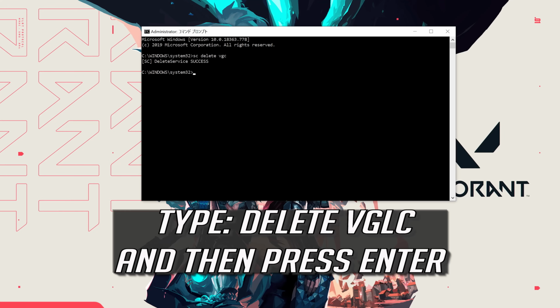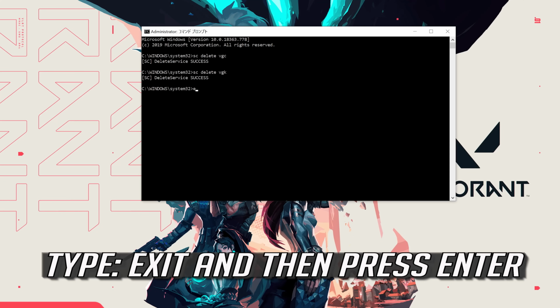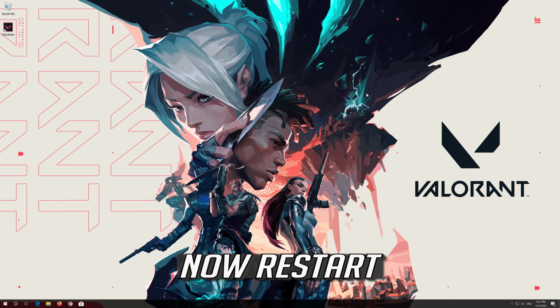Type SC delete VGLC and then press Enter. Type Exit and then press Enter. Now restart.